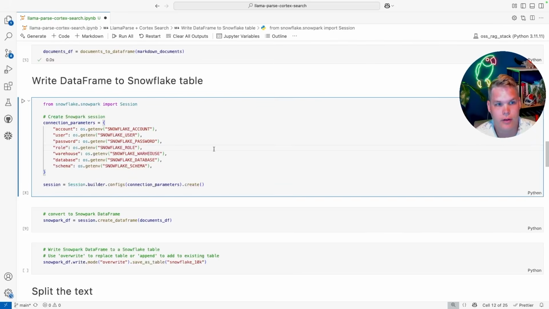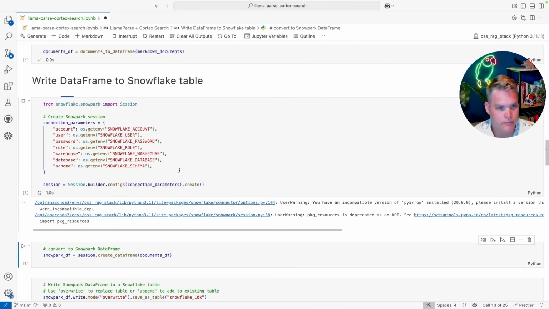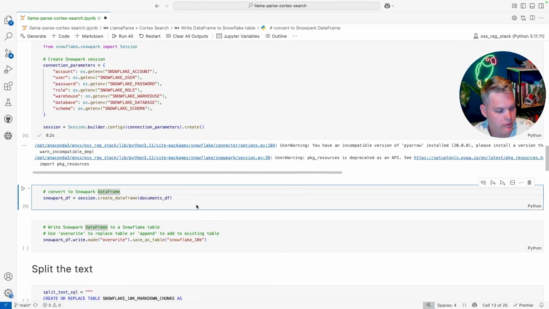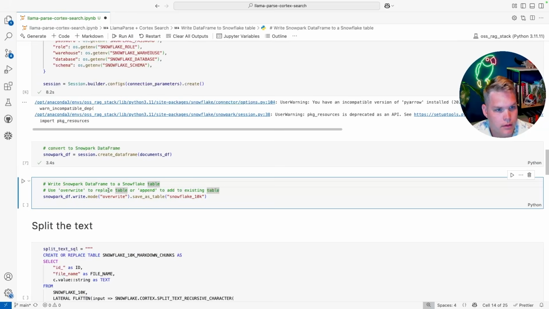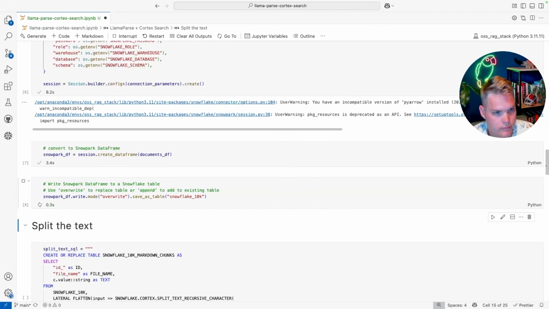Now, once we've created our data frame, we're ready to write to Snowflake. So I'm going to create my session, and then I'm going to convert my pandas data frame to Snowpark, so it's ready to write to Snowflake. I can do that by just using my Snowflake session create data frame. Then I'm going to write my Snowpark data frame to a table called Snowflake 10K in my Snowflake session. And I'm going to use the overwrite mode here, but I can instead use append as well if I wanted.